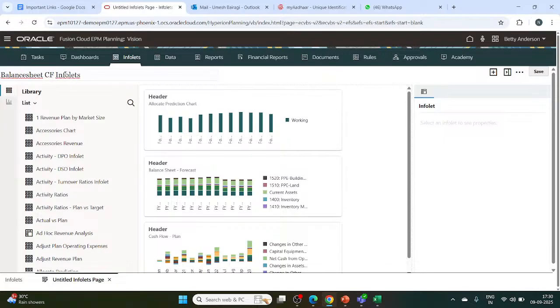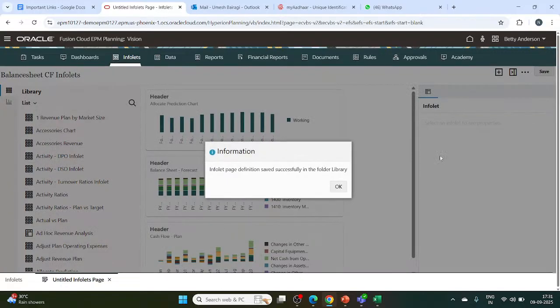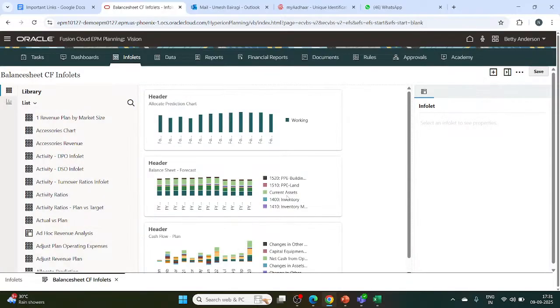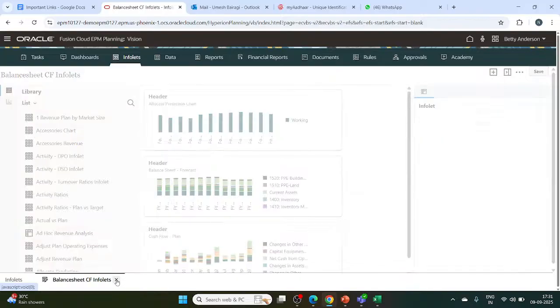Cash flow, balance sheet, cash flow infolet here, and we can save it from here. So now the particular name of it has been saved here, and now we can remove it from here.